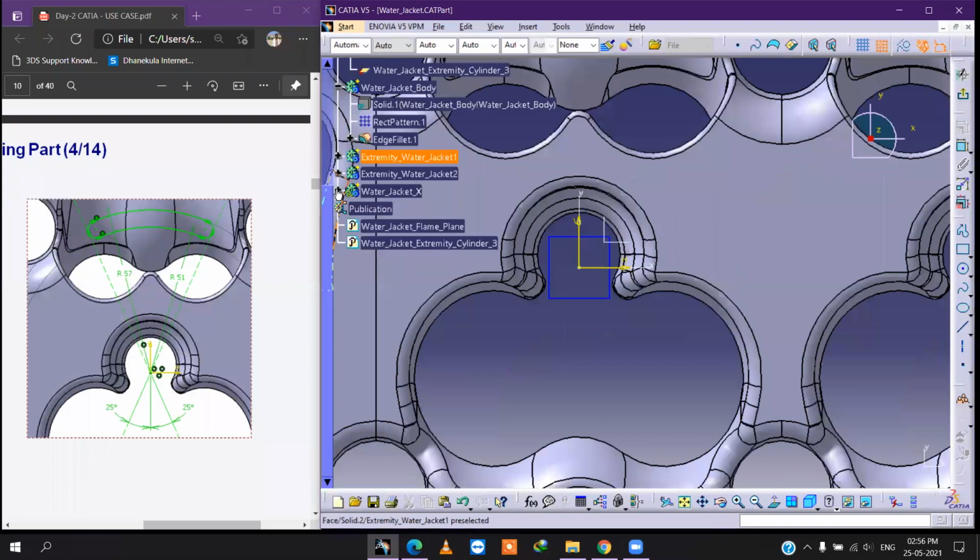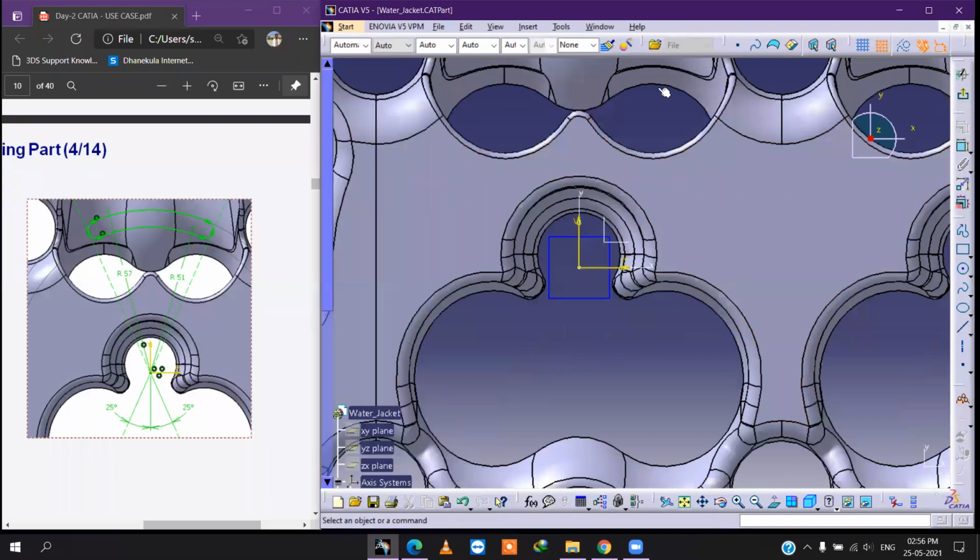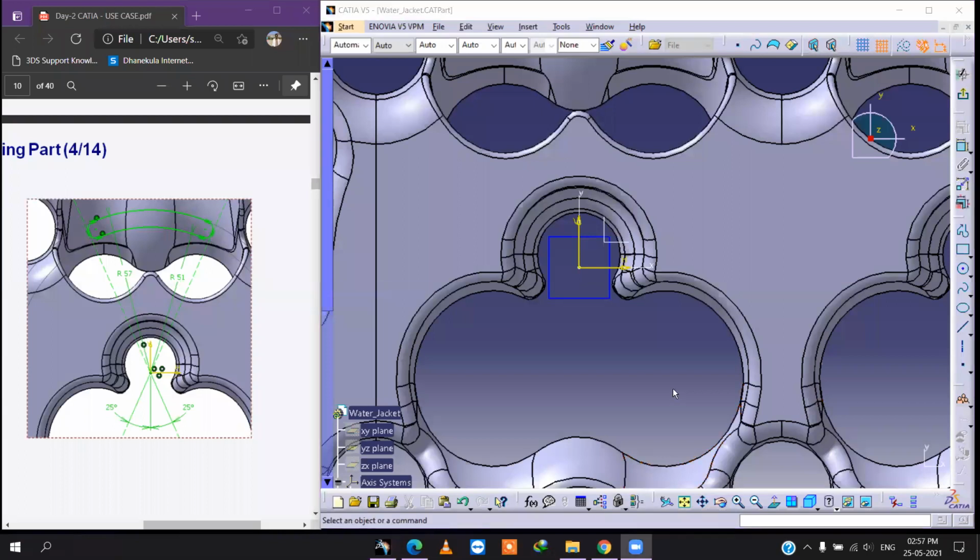Okay, everything now comes under water jacket X. What is this profile called? Anybody having any idea? This profile we have to create now. Race track? You can put it in the chat box. What is that profile called?